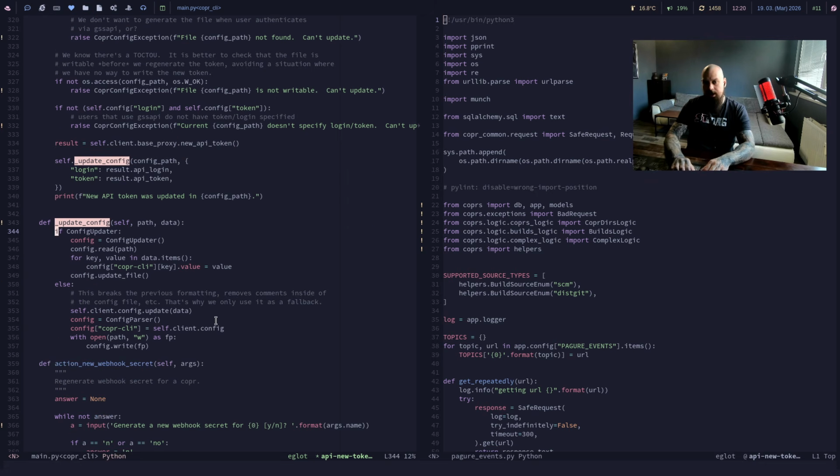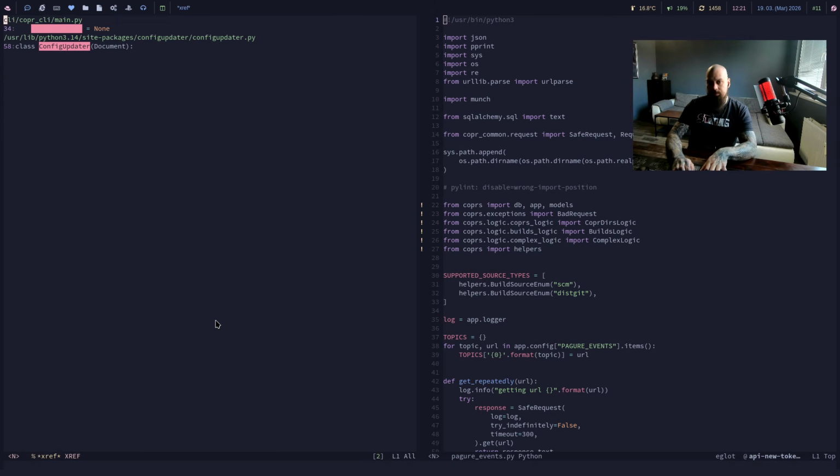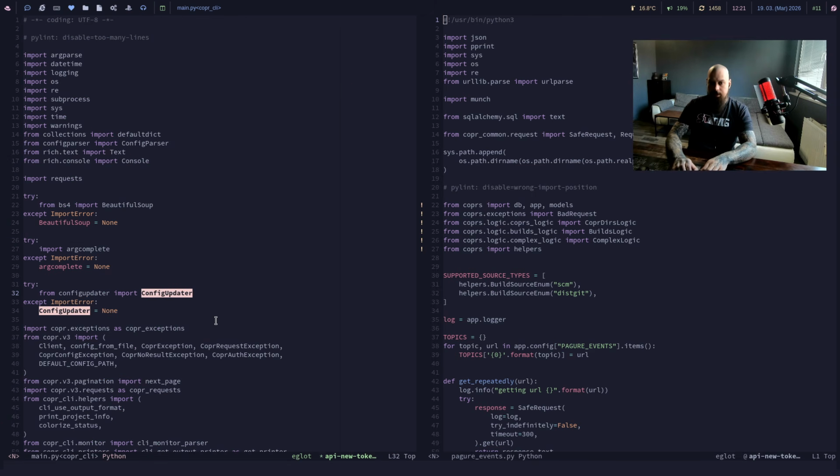And here are the two ways that I mentioned. So if config updater, we do something. If not, then we do something else. So what the hell is config updater? We discovered that yesterday. I didn't remember, but yeah, I have it in my fresh memory. So if I jump to, maybe rather search it. So from config updater, we import config updater. And if we cannot, then we define it to none.